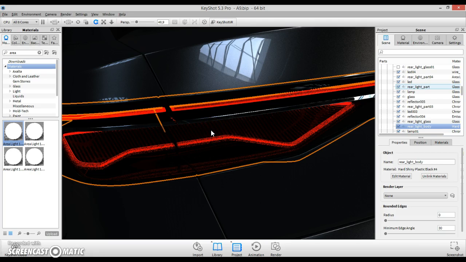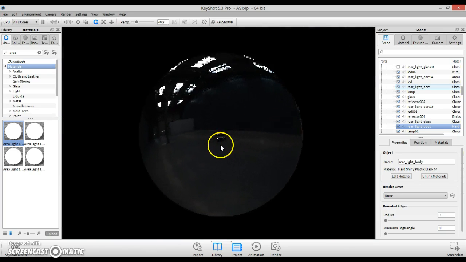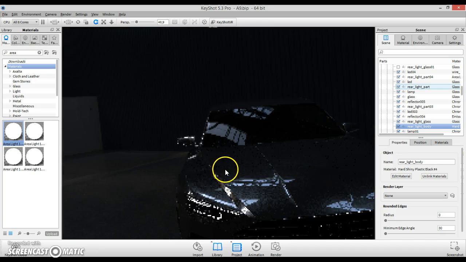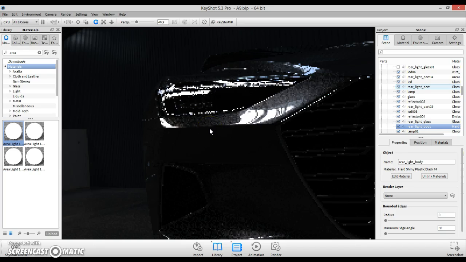Almost said realisticity. I don't have a clue what that means. Anyways, we are going to go ahead and do the same kind of thing, or at least try to do the same kind of thing on the front lights as well. So we're going to just focus on one light at a time.